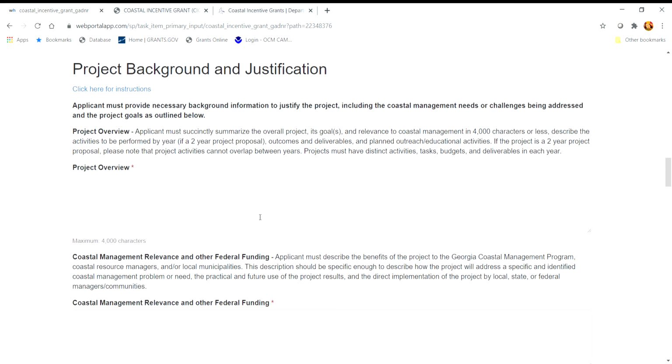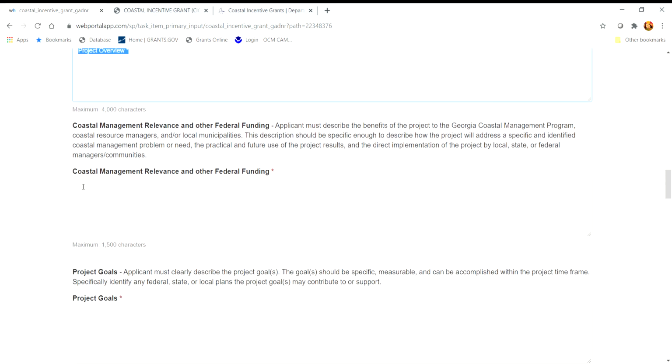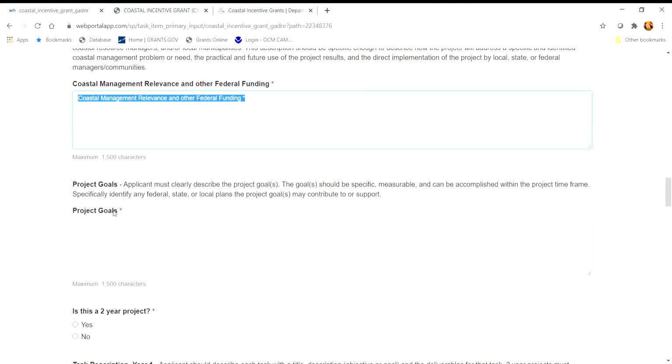So once you're ready for the sections, you can start filling out this information, remembering that there is a character max and each section will have a character max at the bottom. So you'll input this information. You will not be able to input any tables or images or any kind of uploads for the pre-application. You will be able to do some of that in the full application. So you'll fill out each of the sections.